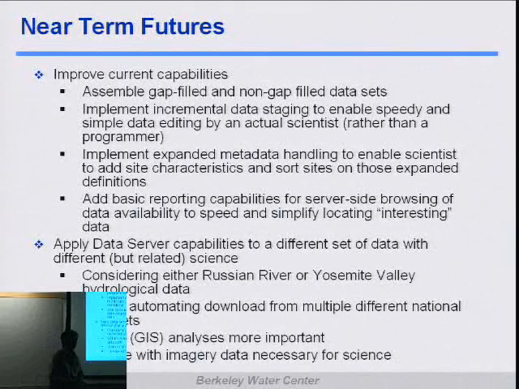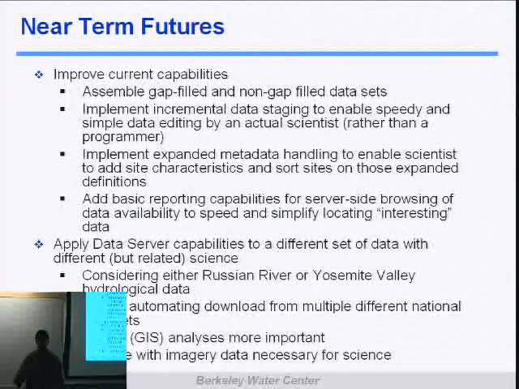The next big thing for us is really starting to apply this in the water arena and start to work with a regional water problem and use water data. So we're talking currently to the Russian River or some Yosemite Valley folks at UC Merced. There's also been some discussions with the Salinas Valley.